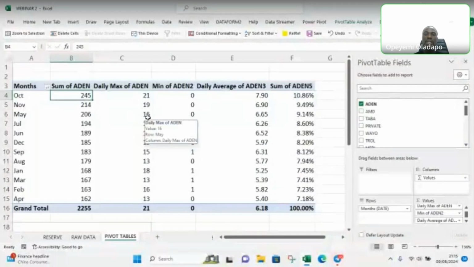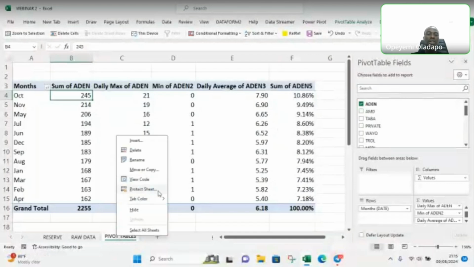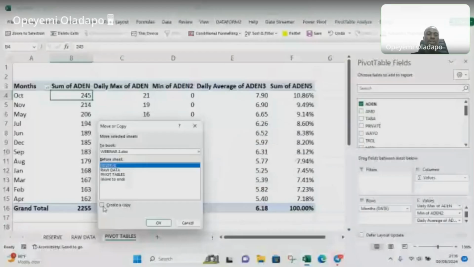The first option is that I can just look at this particular sheet and duplicate it. If I duplicate this sheet, the second sheet will also have the pivot table, and I will just work with it. So let's try that. I click here, and it doesn't show duplicate, so we can copy. I will click on move or copy, create a copy, and then click OK.